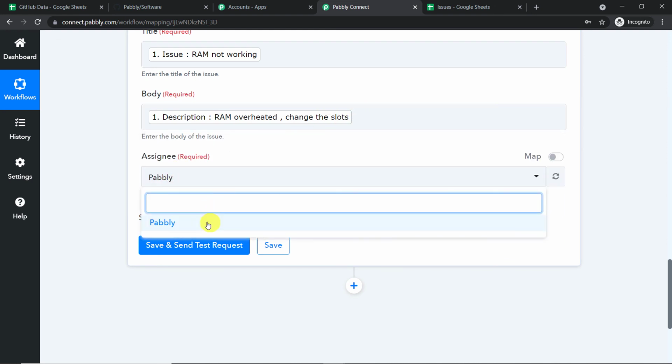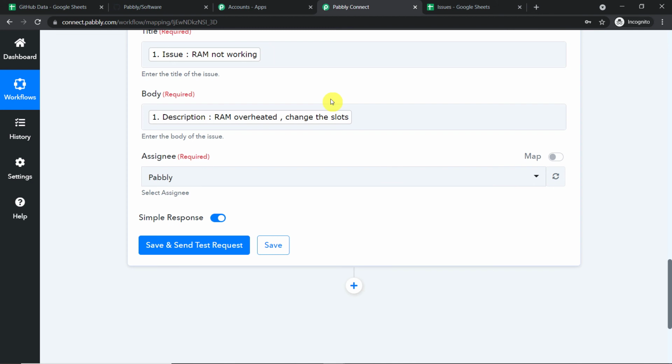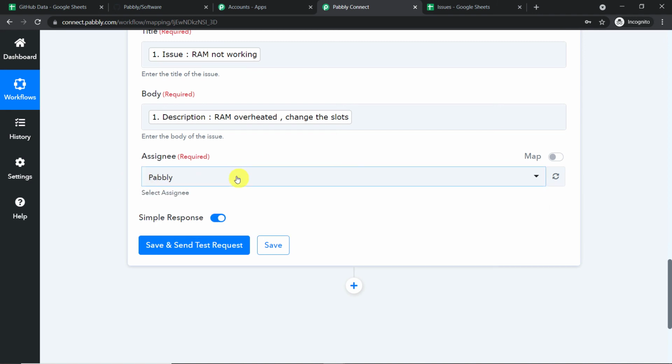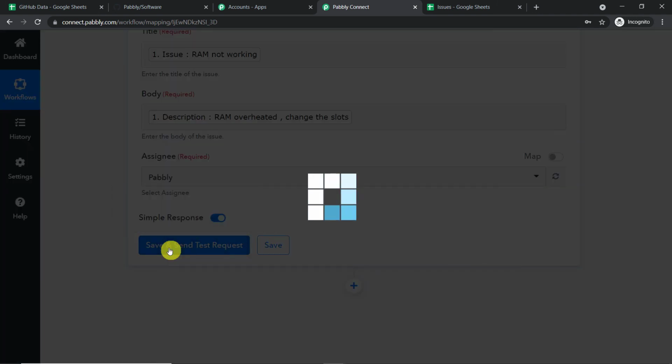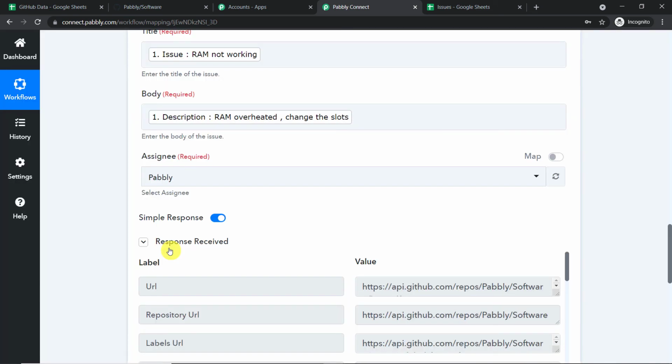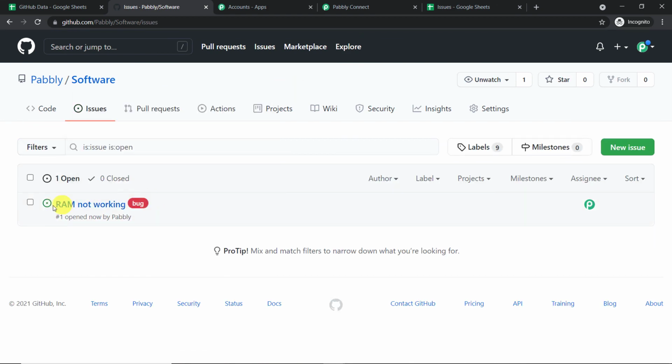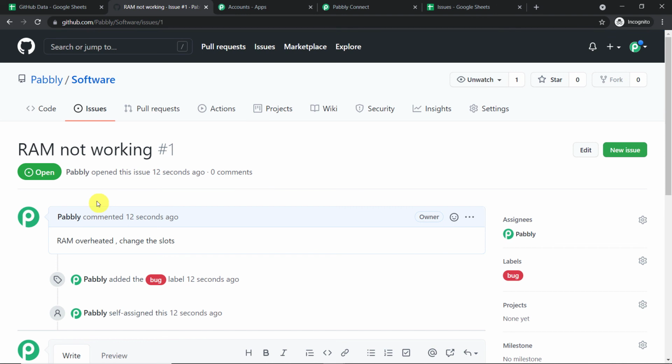Now the assignee is again showing Pabbly because at present we have only one assignee, that is Pabbly. In case you want to add more assignees in GitHub, they will also be reflected in the drop down. But I'm going with the assignee Pabbly. Let me straight away click on save and send test request to send this data to GitHub. So let's have a look. Do we have an issue called RAM not working? Yes, we do have an issue called RAM not working. The presence of this data indicates we have a successful integration between Google Sheets and GitHub.